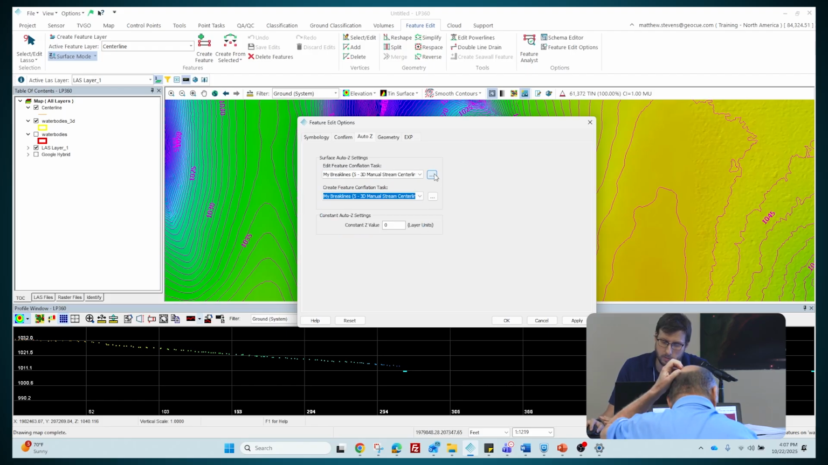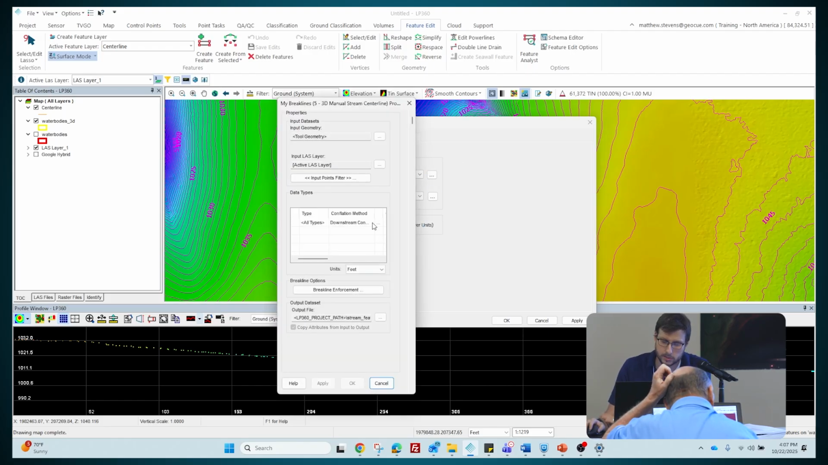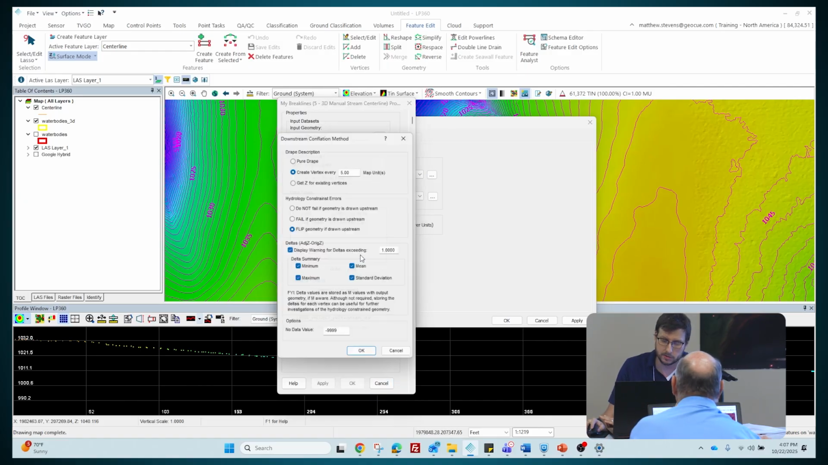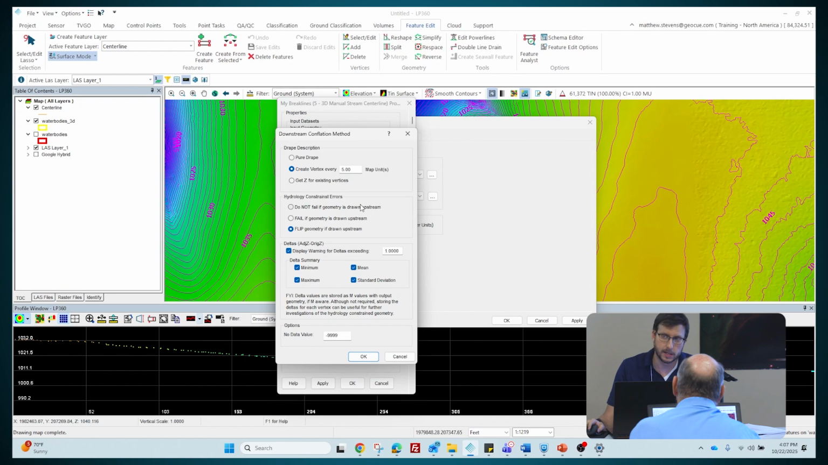We're going to look at those settings real quick. You can just watch. You don't necessarily have to follow this with me. And we'll just look at what that downstream setting is, saying create a vertex every X amount of map units, and see it says flip geometry if drawn upstream. So it's forcing it to stay downstream as you're digitizing. And then these deltas, see where it says all these deltas, these are my M values, is telling me if it exceeds a foot, if we're having to adjust it more than a foot as we're digitizing, it's going to basically give me a warning, and it's going to populate that in the feature attributes.